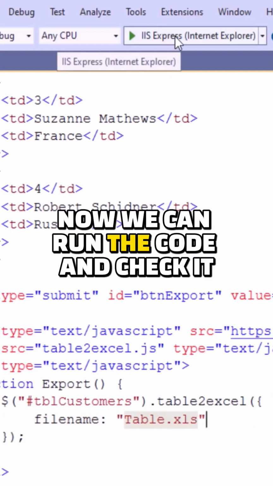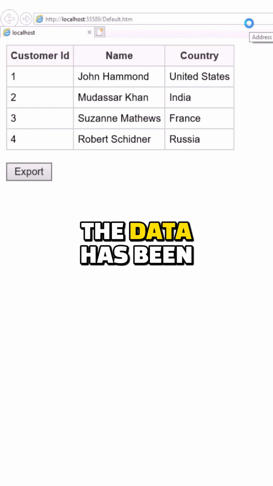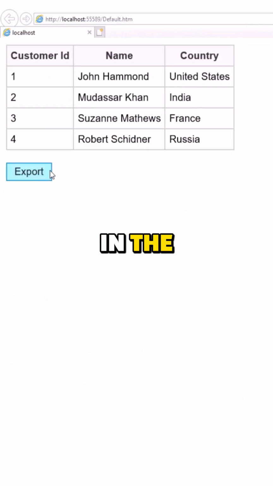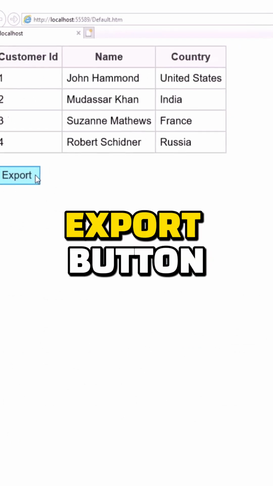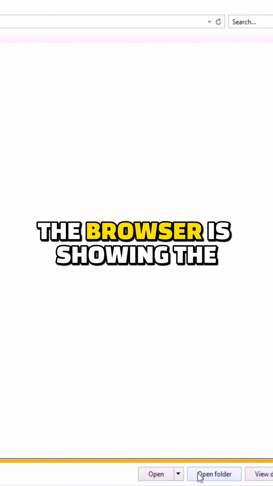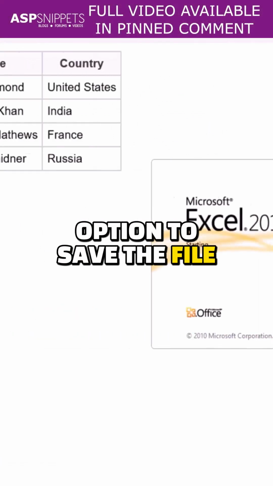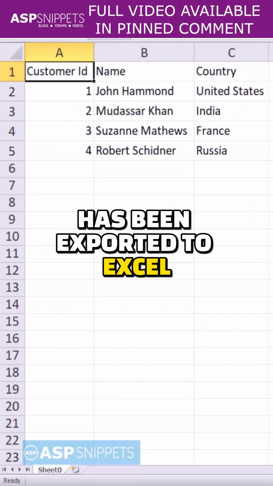Now we can run the code and check it. As you can see, the data has been successfully displayed in the HTML table. Now I'm clicking the export button. As you can see, the browser is showing the option to save the file. The HTML table has been exported to Excel. That's it.